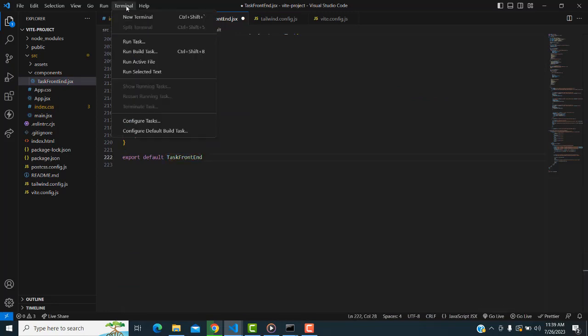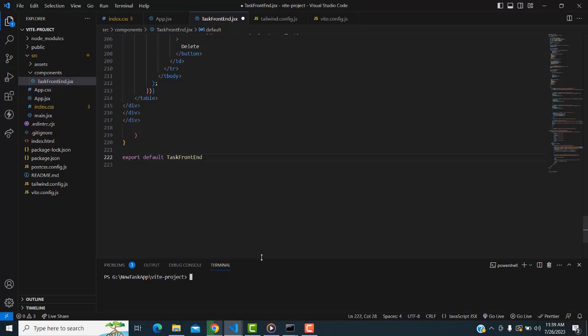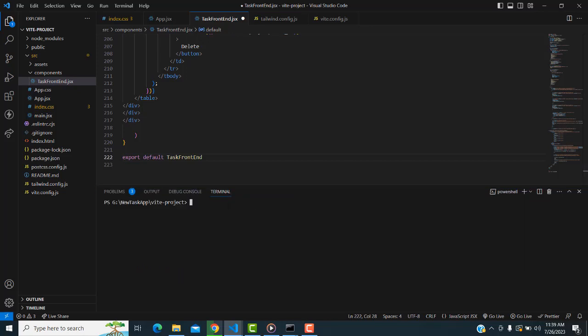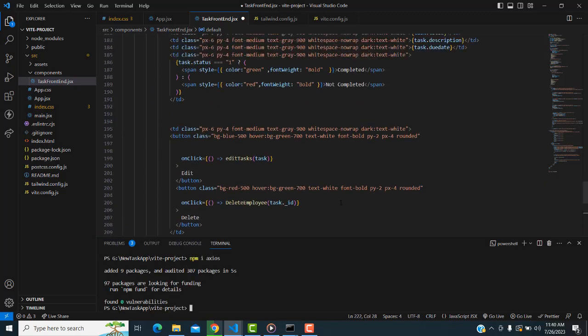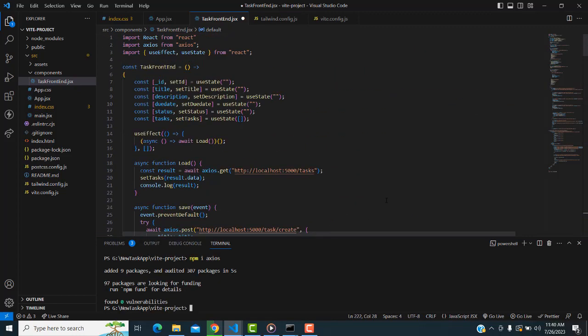After that we have to install axios: npm i axios. Because in order to handle the RESTful API, you have to work with it. You have to write axios, right? That's the thing you have to install. Installed successfully, right? Now here you can see what I did.